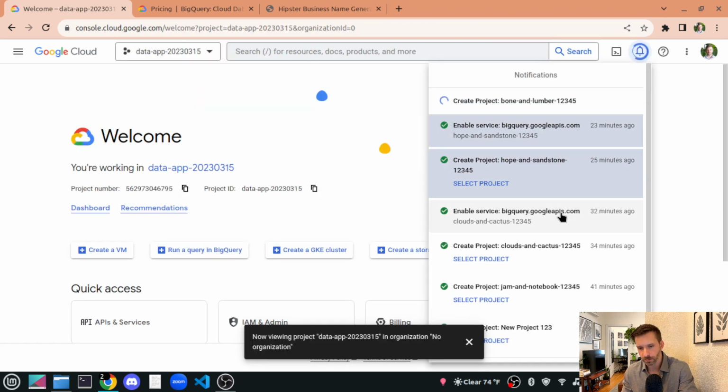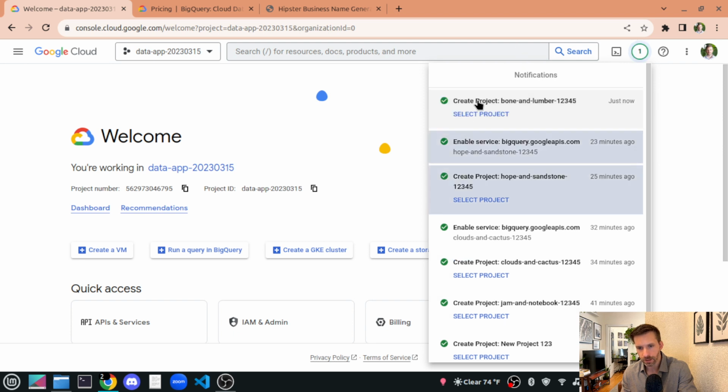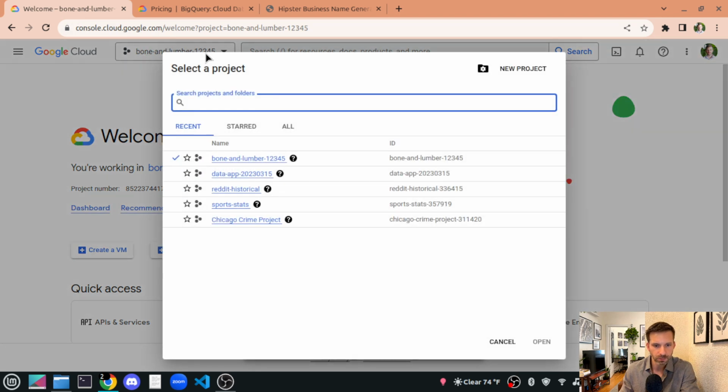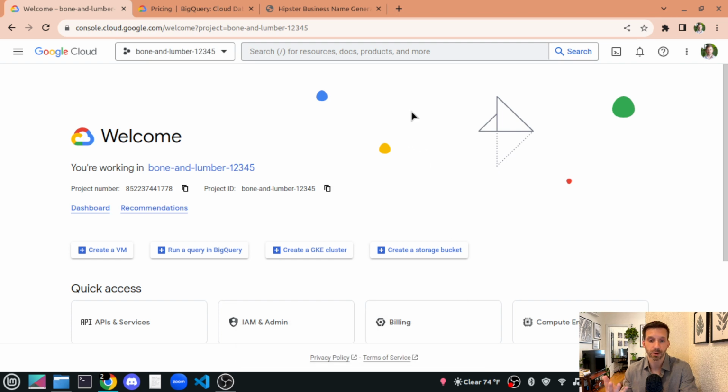And you could even see some of my other projects that I was creating earlier today as a test. So right now it's creating our new project. It's done. Let's select it. So you can see at the bottom it says now we're viewing our Bone and Lumber 1, 2, 3, 4, 5 project. And if you go up to our project selector, you can choose that project, of course. So now let's navigate to BigQuery now that we have created a project.